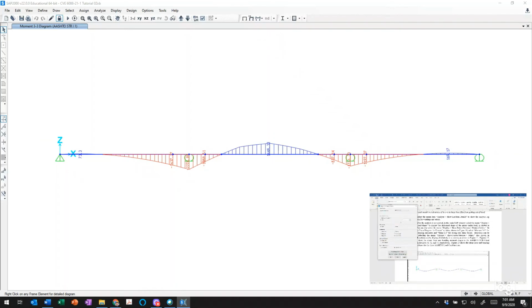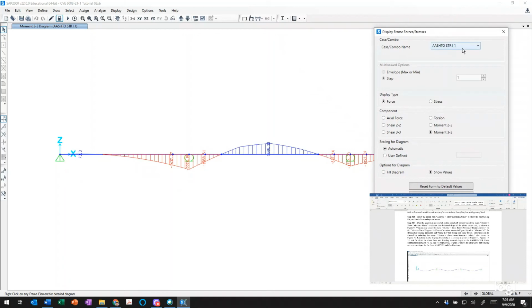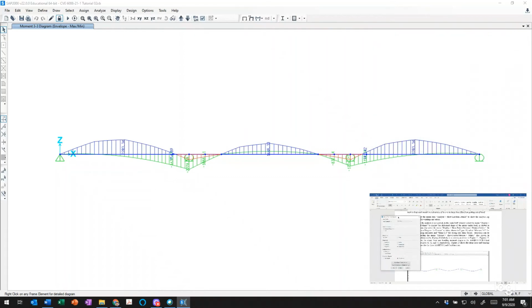Okay, and so now I can also select the envelope value here as well. And you can see that for the envelope value, I get maxima and minima at each of those locations. All right.